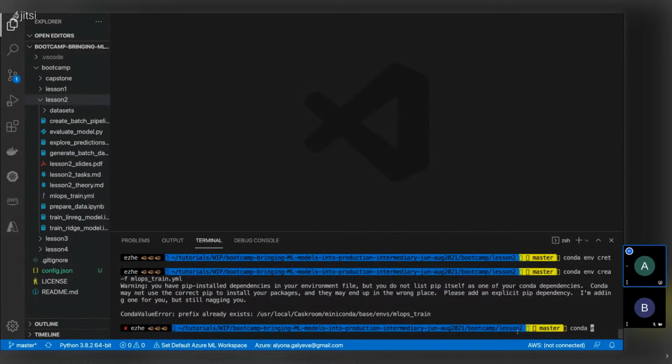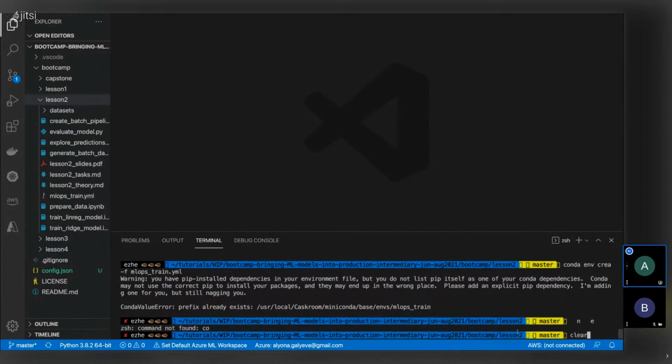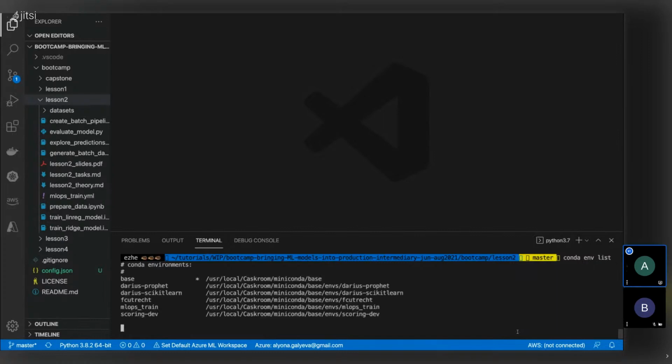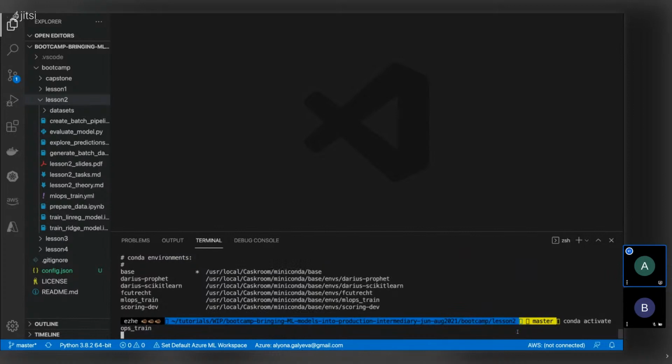Let me briefly check my environments. Okay, clear. Cool. conda env list. Of course, I already created the environment and forgot to remove it, but okay. In your case, you will just create this environment from the file. I already created this environment, and to not spend time on removing and installing it again, I just start with activating this environment, because that's what we're going to do here.